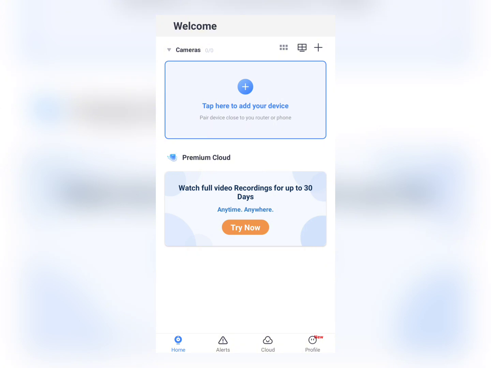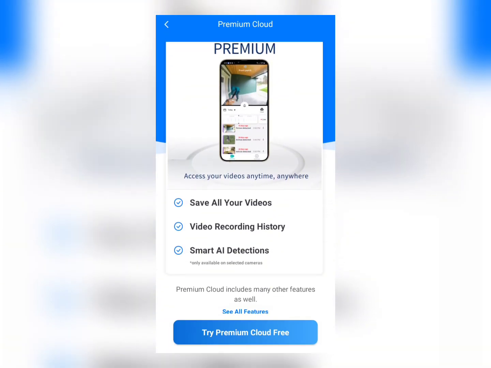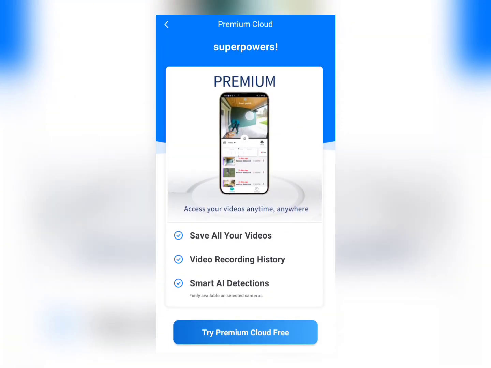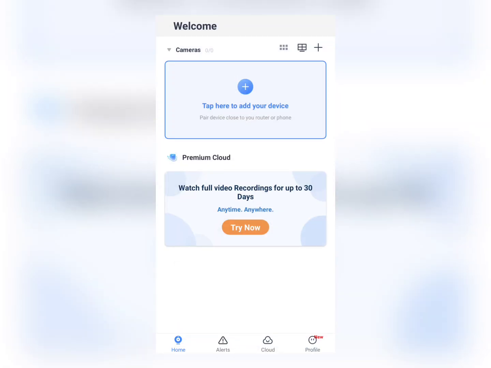They do offer a subscription as it relates to this application. This application keeps a record of the camera, it tracks everything and so forth. So if you want to keep the recordings up to 30 days, you need to get a subscription. Here you have the premium cloud option, which you can tap on, try now, and get your subscription. You'll be able to get a lot of features. It will save all the recordings for you up to 30 days once you get their premium subscription. So do keep that in mind as well.